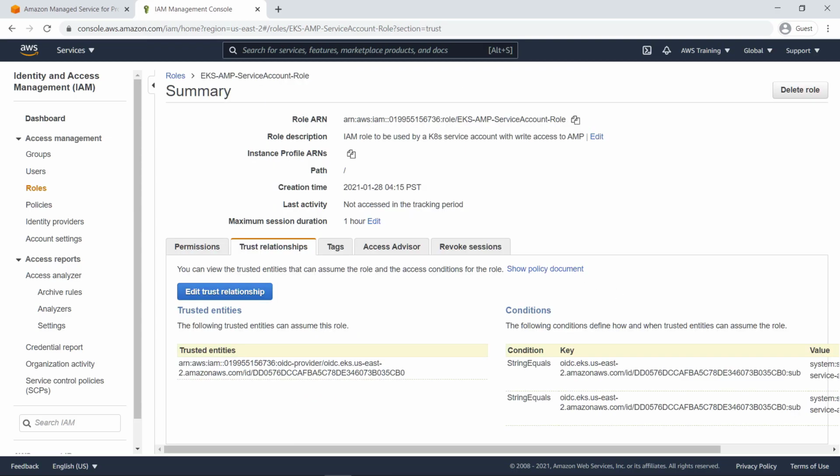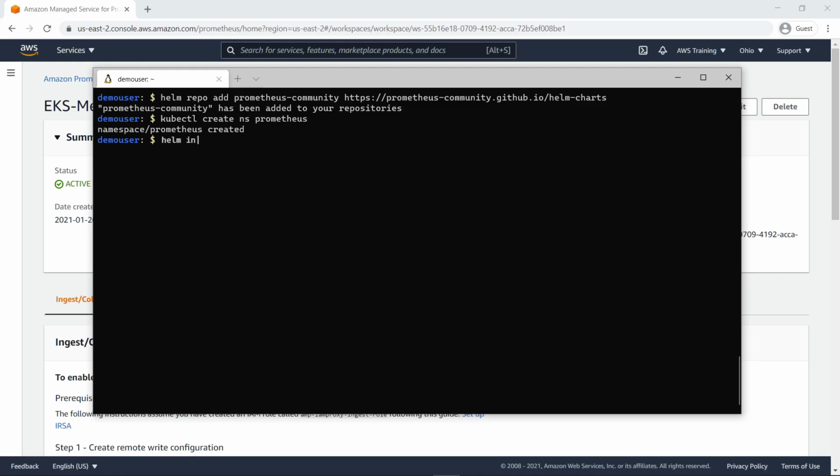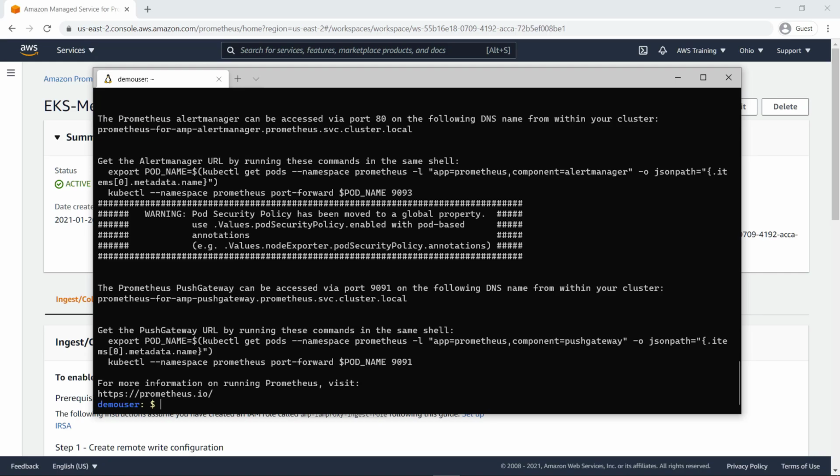This role can be used by a Kubernetes service account with write access to Amazon Managed Service for Prometheus, or AMP. Let's continue the setup. Next, we'll deploy a Prometheus server. Following the implementation in the blog, we'll do this by adding a Prometheus Helm charts repo. We'll also create a Kubernetes namespace and install Prometheus for AMP using the Helm charts we added.